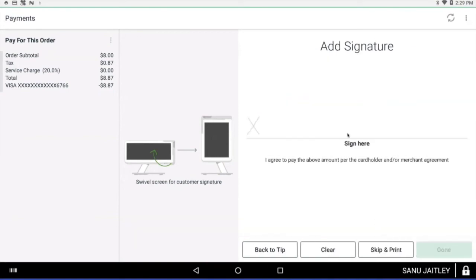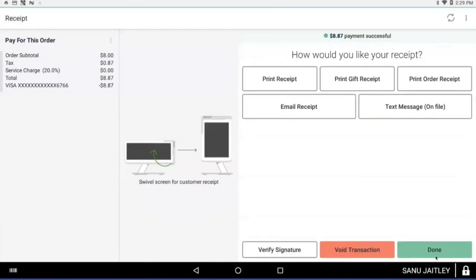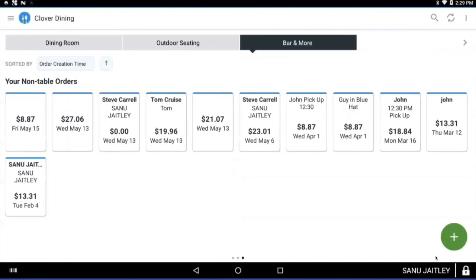So definitely gives you a great way to manage all your bar orders by pre-authorizing these cards and having them on file in case a customer walks out. Even just the convenience of having the customer's name on file is beneficial for this.